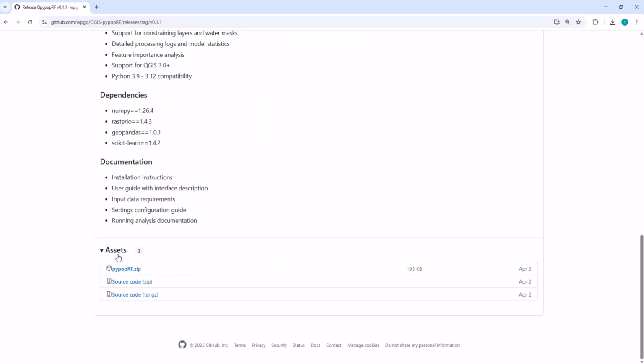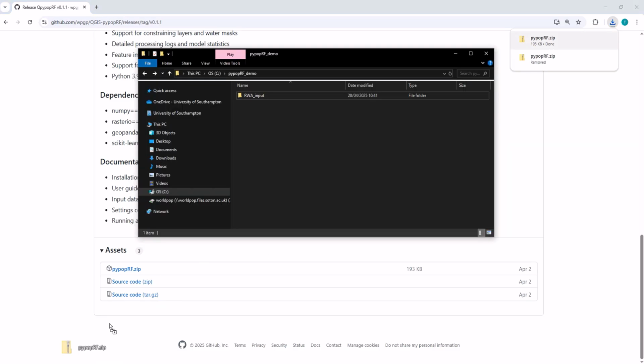Navigating to the bottom of the page, you'll see an Assets drop-down menu. Select the file pypopRF.zip, which will start downloading the file to your default downloads location. For the purpose of this demo, I'll move the zip file to a new location, a demo folder on my C drive.